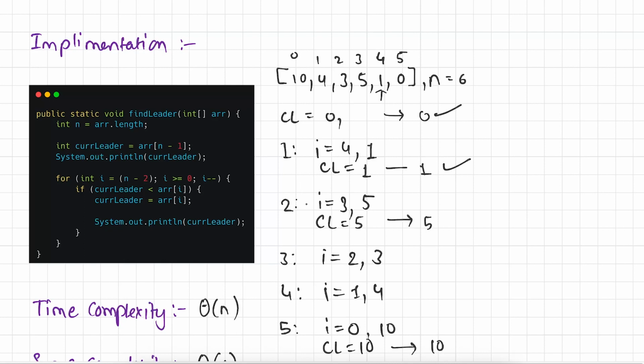Okay. In the next iteration our i becomes 3. At the third position we have element 5. We check if 1 is smaller than 5. Yes, 1 is smaller than 5. It means we have to update our current leader to 5. Now our current leader is 5.